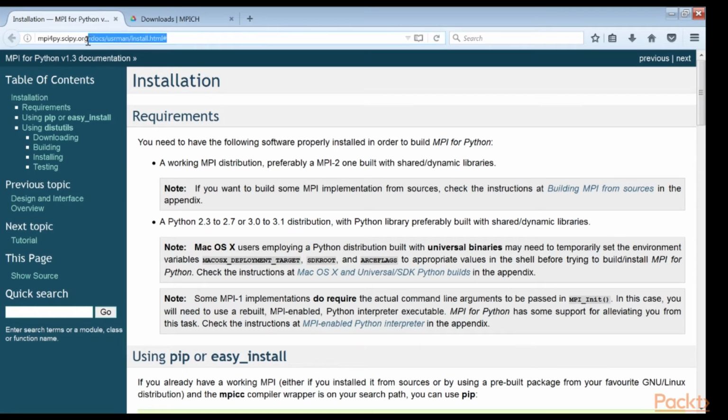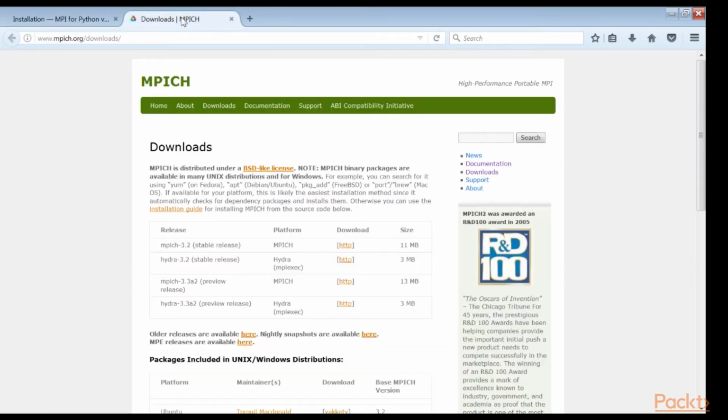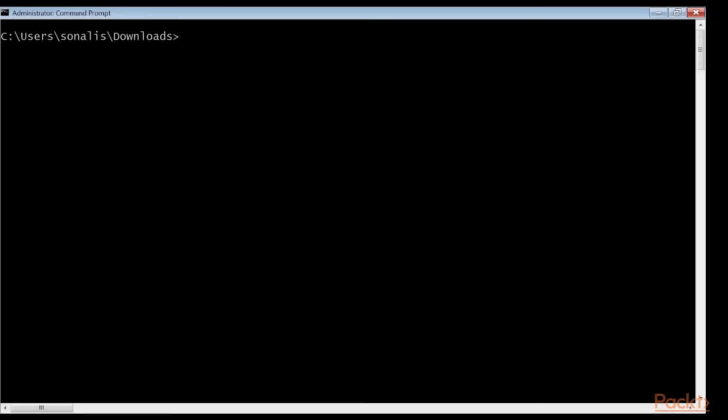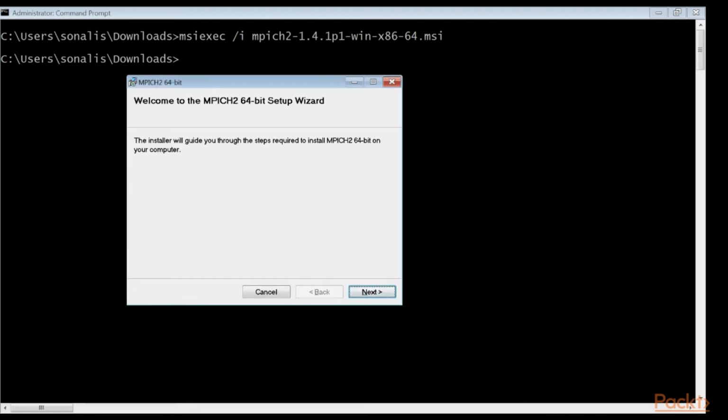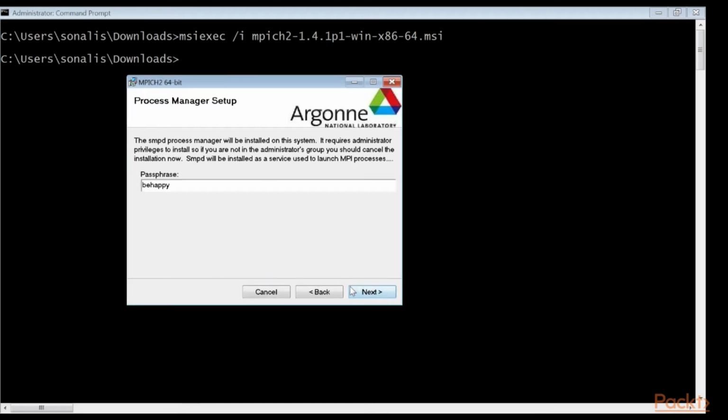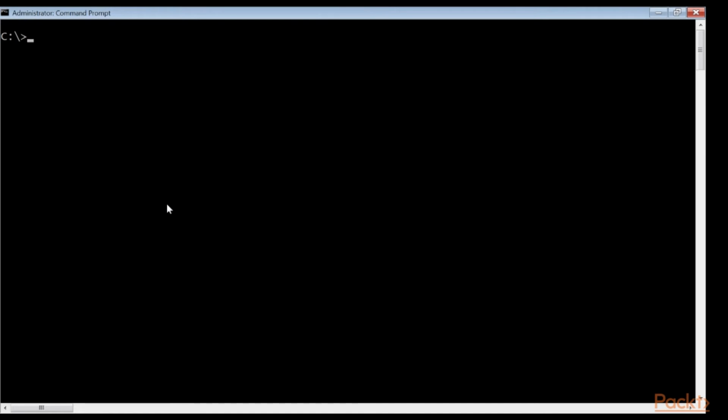For other operating systems, refer to this link. Download the MPI software library MPICH from the link shown. Next, open an admin command prompt by right-clicking on the command prompt icon and selecting Run as Administrator. Run msiexec /i with the MPICH installation file .msi from the admin command prompt to install MPICH2. During the installation, select the option that installs MPICH2 for all users.